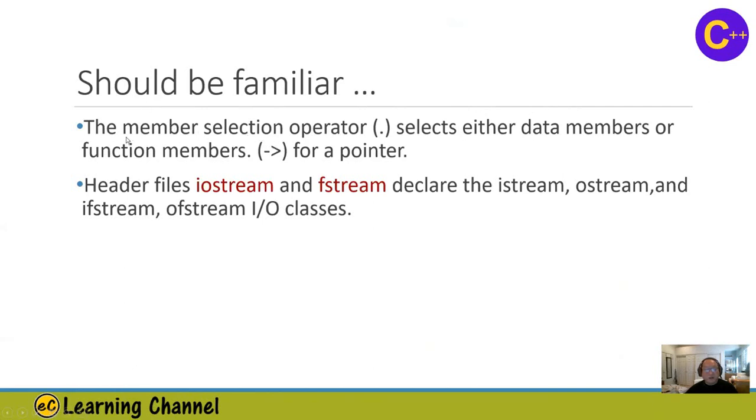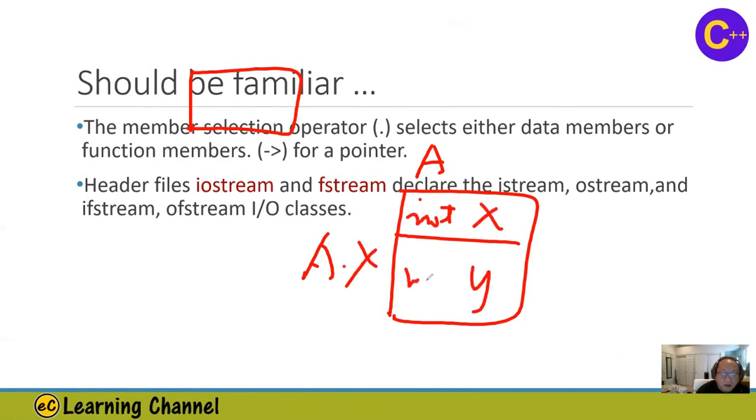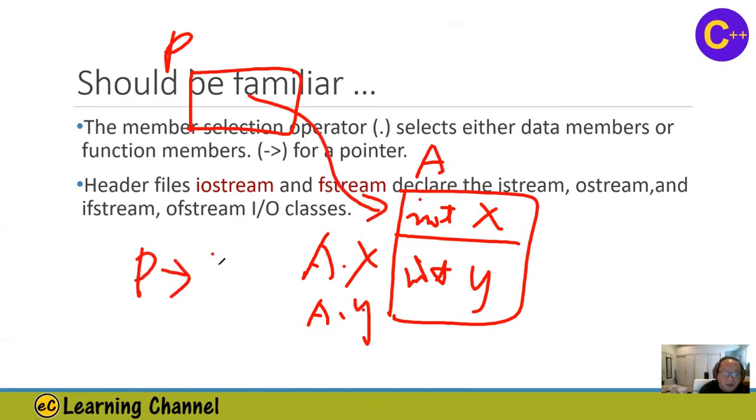For a member, you have a dot for the data field selection, and for a pointer, you have the arrow. Remember this: the fundamental difference is that a class is similar to a structure. If you have an alias or variable A, you directly access some field. This one is A.x, and this one is A.y. If you indirectly access it, you need to do P pointing to X, P pointing to Y, using the arrow. Okay, that's it.